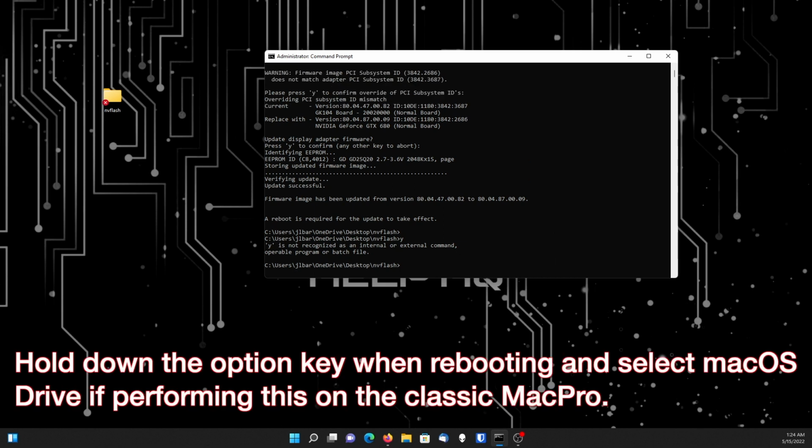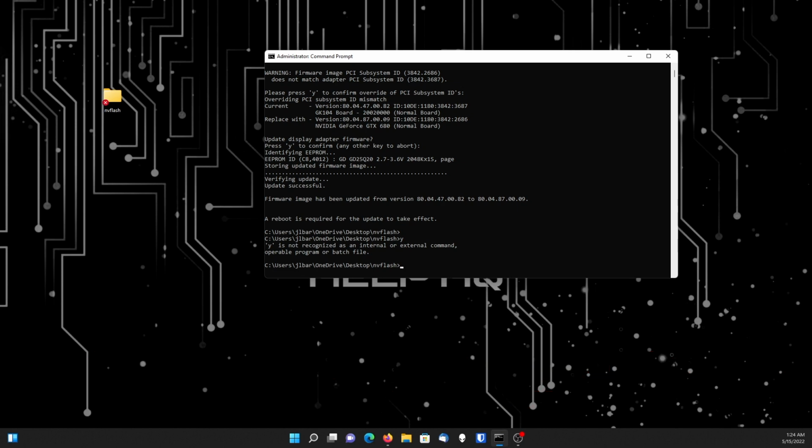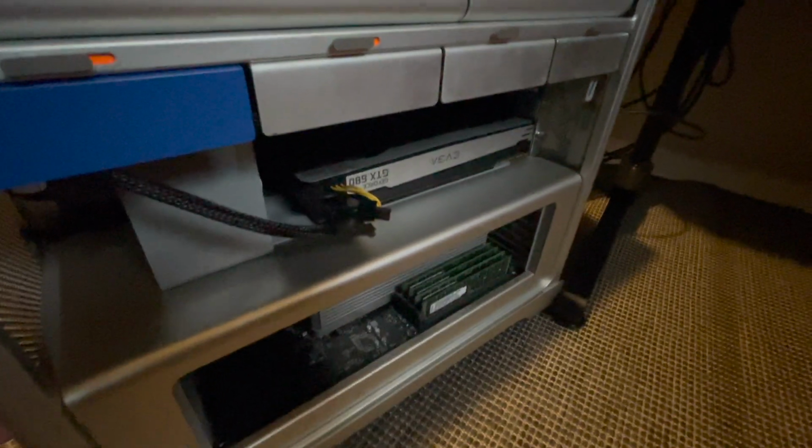So if you did this in the Mac Pro, then you can simply restart your computer. And if you did this in a PC, then you're gonna obviously need to shut it down, take the GPU out, and then put it in your Mac Pro. And then from here, let's see if it worked. So we got the GTX 680 installed in the Mac Pro. We're gonna power it on.